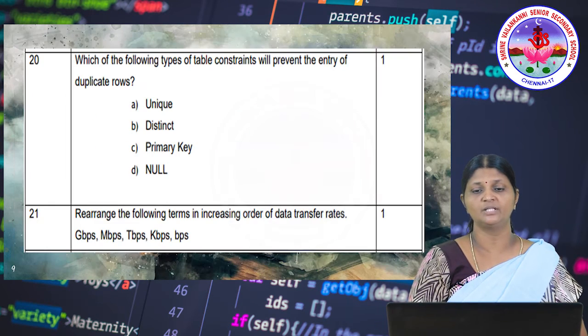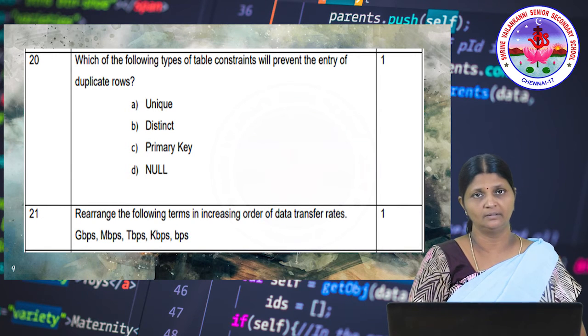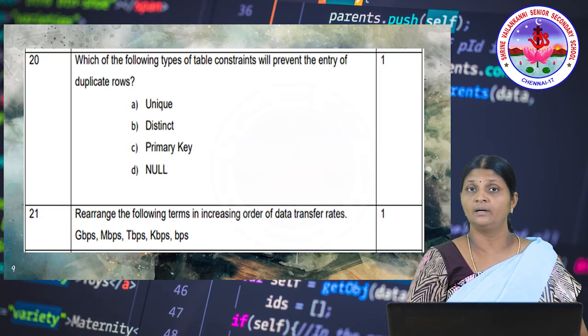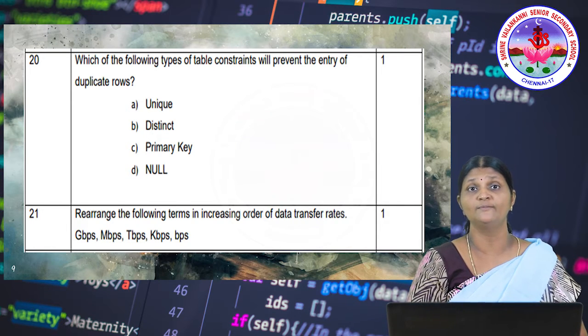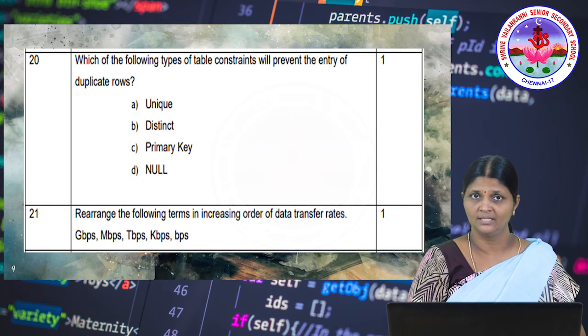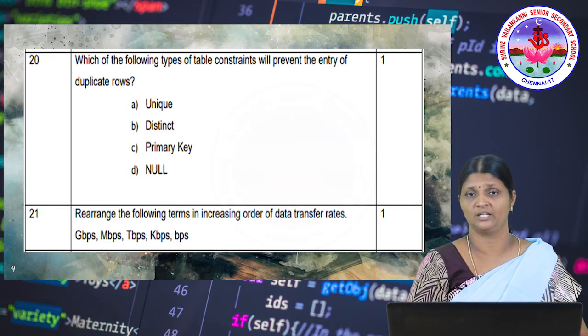Good. Question number 20. Which of the following type of table constraints will prevent the entry of duplicate rows? Unique, distinct, primary key, null. Which will actually help? Here every answer will look alike. We have to go for the best suitable answer. If it is a primary key, it never allows duplication. So primary key is the answer.